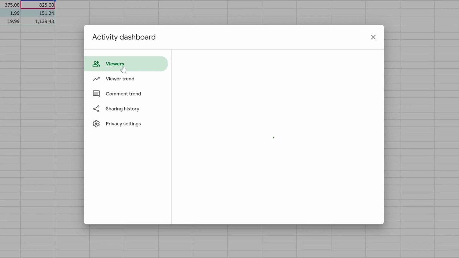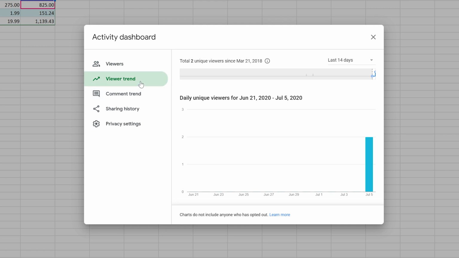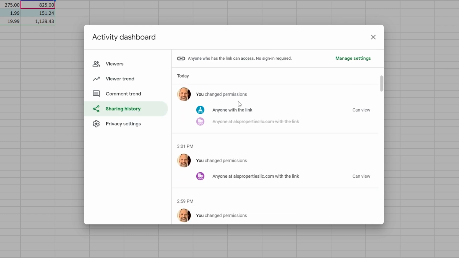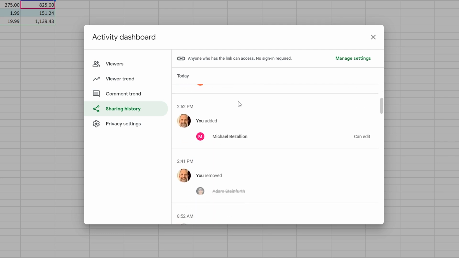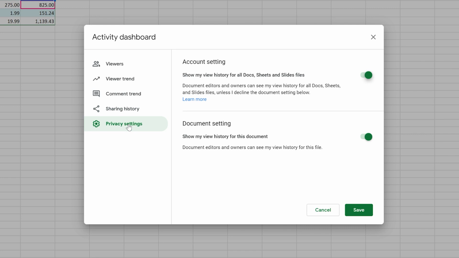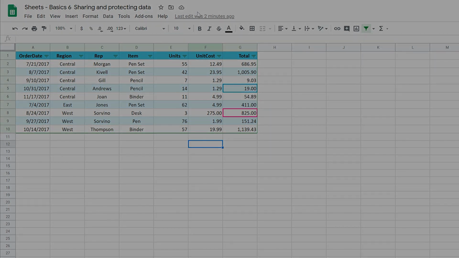So you can see the viewers that you shared it with. You can see all the viewers. And if you've been sharing this for a while, you can see the trend of the viewers. This is what I just did while I was making this video. So this is a history of who I added and how I did it. So that can be helpful if you find that the spreadsheet is shared with someone you didn't mean to and you're wondering how it happened, you can look through here. And you can also turn off these settings if you don't want someone seeing who you shared it with. So let's hit cancel, back out of there, close that. So that should cover all the basics for what you need to know to share your sheet.